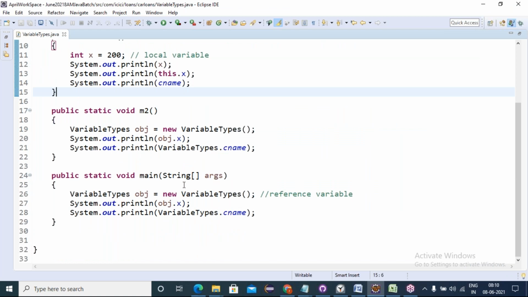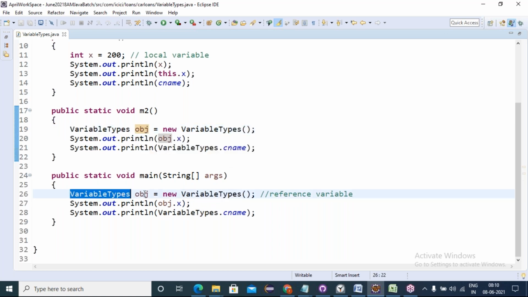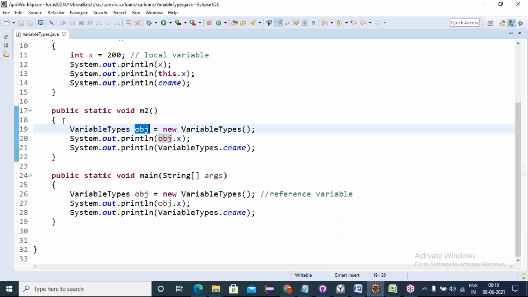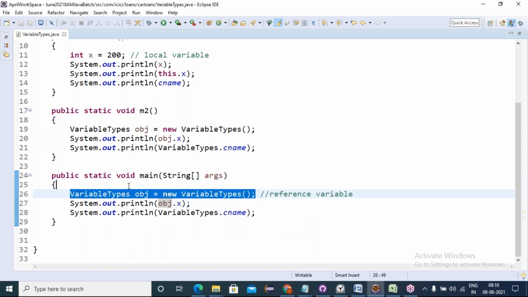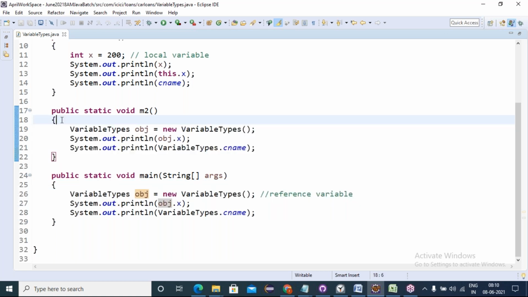Friends, now see here. Reference variable means what? Any class object creation. Here obj is called a class reference variable. This obj is local to this method M2, right? This class reference I can use only here. This is called a local class reference. This reference can't be used here. When the class object is created in this method, this reference can be used only within this method's premises. Okay, reference variable in local.